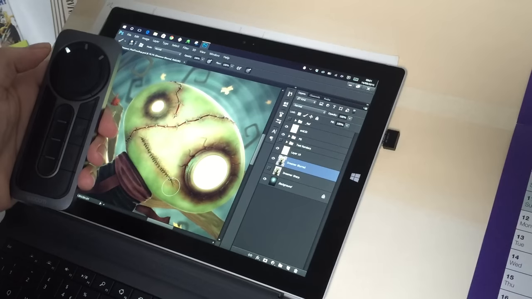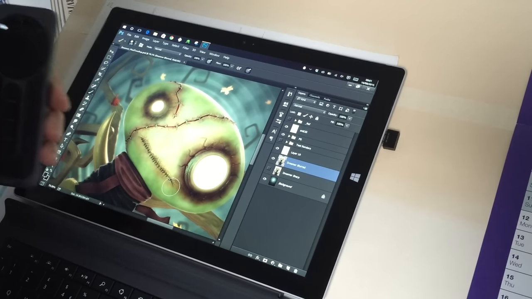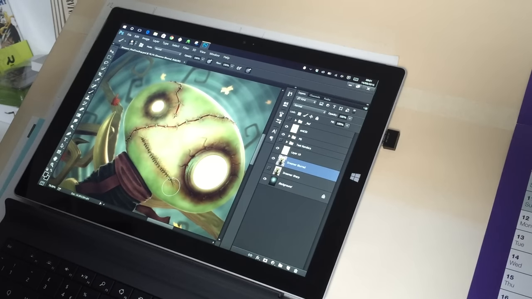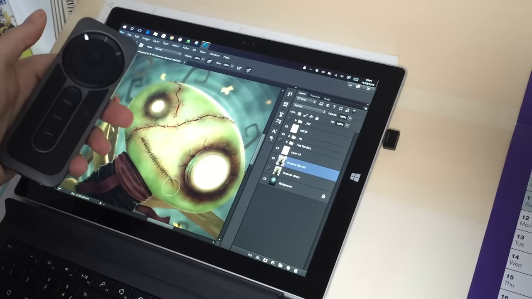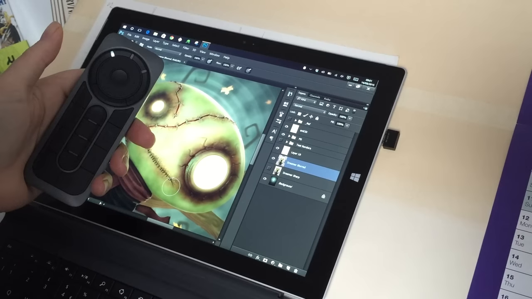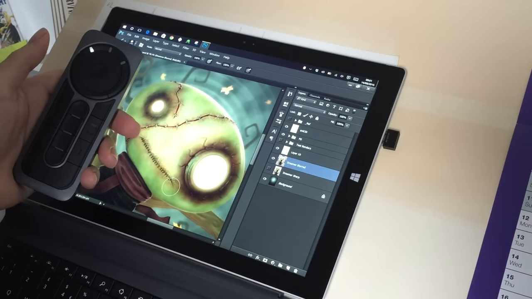Hi everybody, I just wanted to show you this neat little trick which I just discovered over the weekend. For those of you that have purchased or are thinking of buying a Wacom Cintiq 27QHD, as you know, what comes with it is the ExpressKey remote.